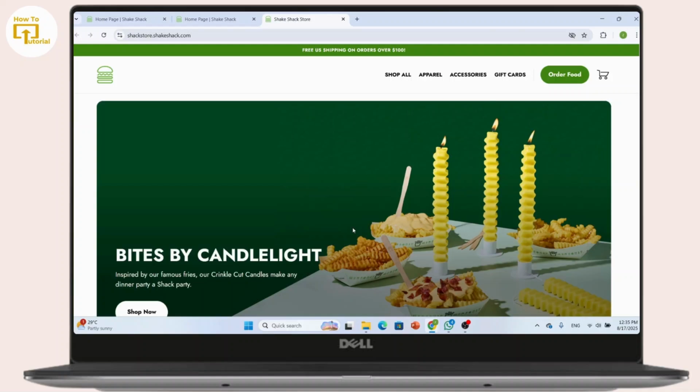And with that, just a pro tip: estimated times may vary during peak hours, so check before placing your order for more accurate planning. And that's it. Now you know when your Shack meal will arrive.